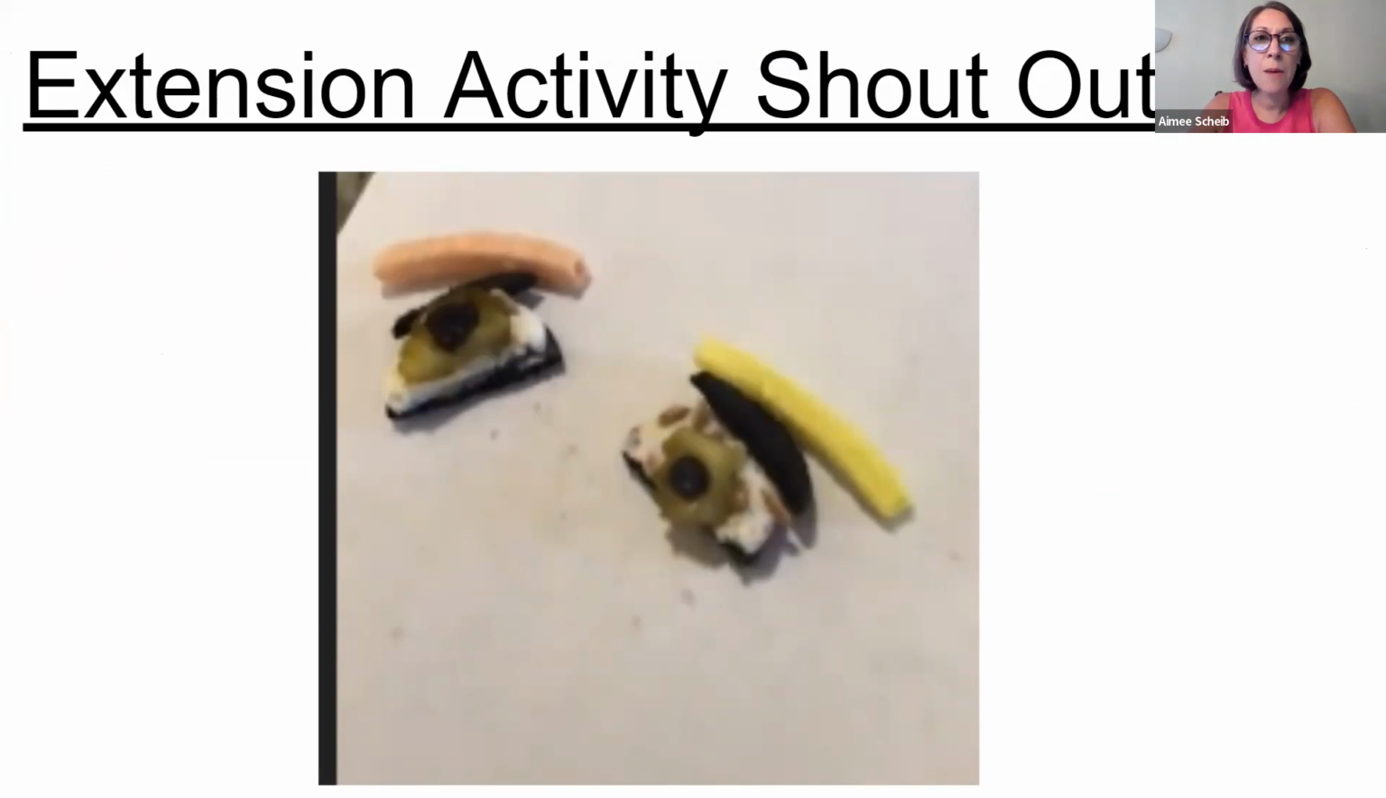He did an amazing job making his eye models, and they are shown on the screen right now. He used his Oreos, he cut them in half, opened them up so the white part is exposed. The white is his sclera. Then he used a top piece of his Oreo for his eyelids. He's got sunflower seeds, I believe, as his eyelashes.